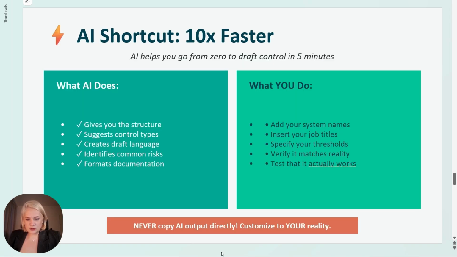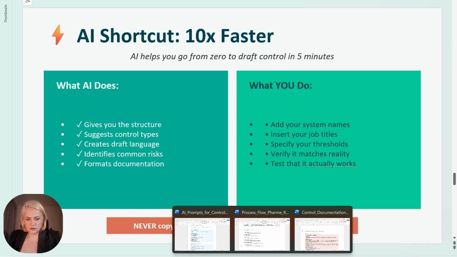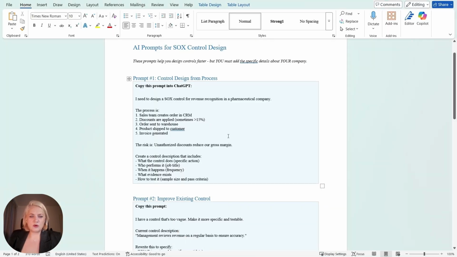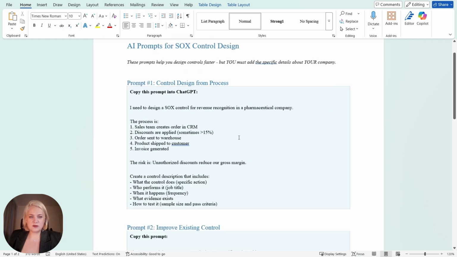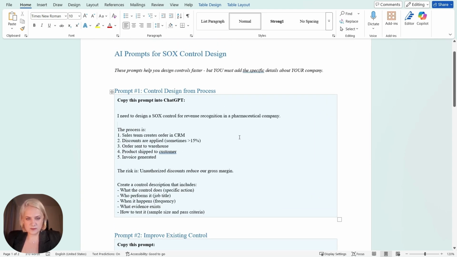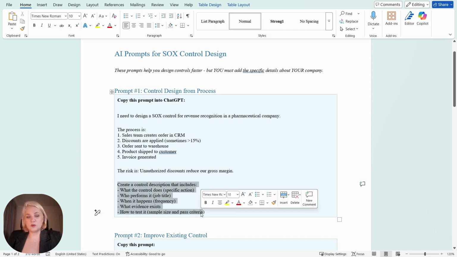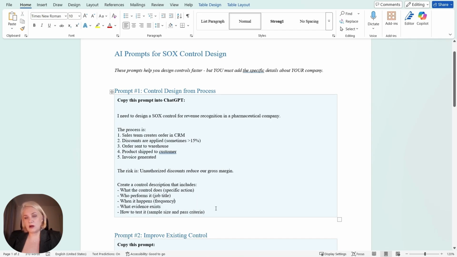Then what I wanted to show you very quickly are some of the prompts that you could basically use. You can copy this prompt into, for instance, ChatGPT. You could say, I need to design a SOX control for revenue recognition. The process is this. The risk is this. Create a control description that includes what, who, how, and when.